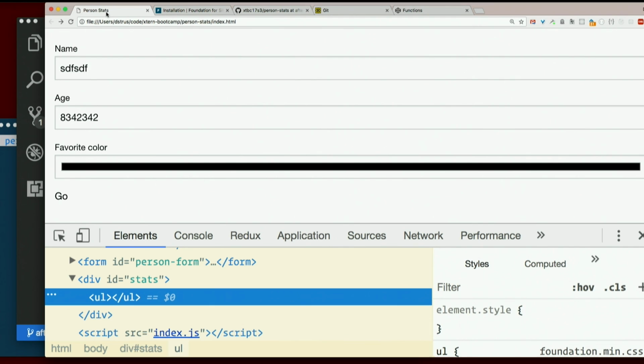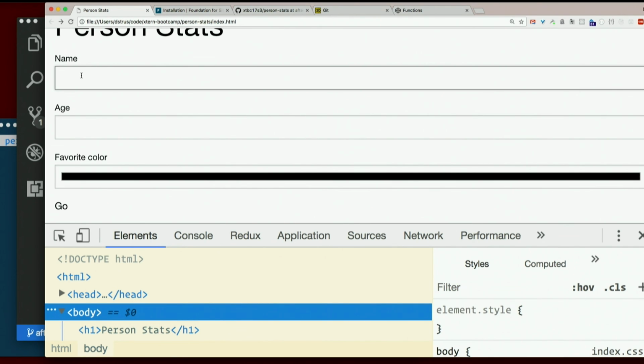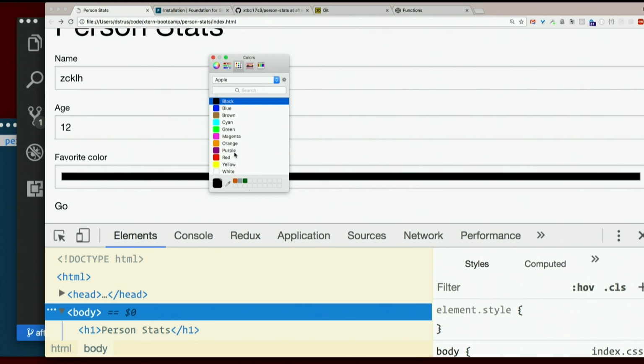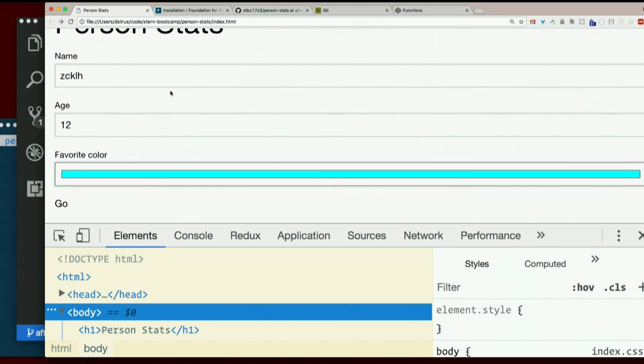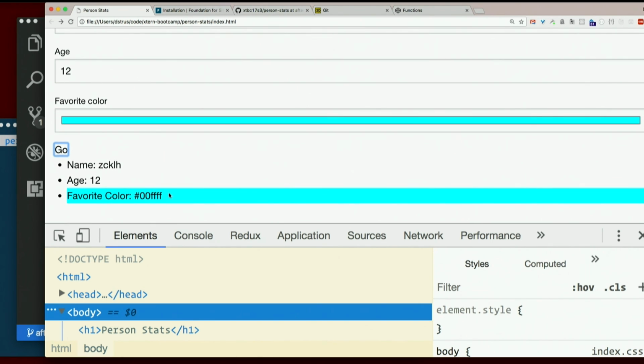Now, mackety schmackety, blobbity blue, cyan. Yay! It works. It's kind of silly looking, but it works. I'll take it.